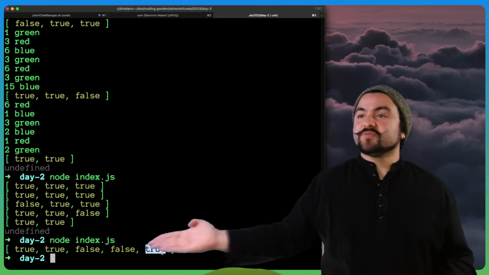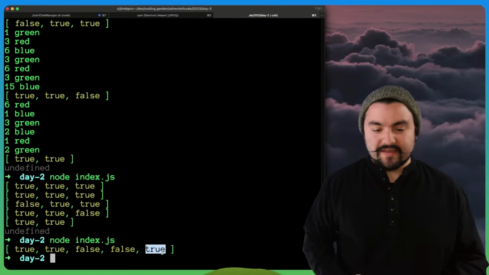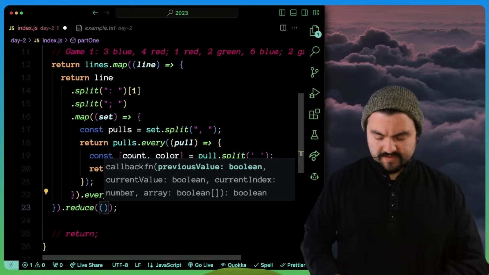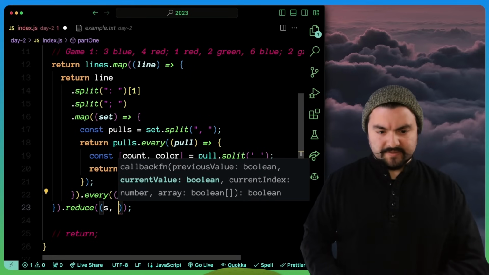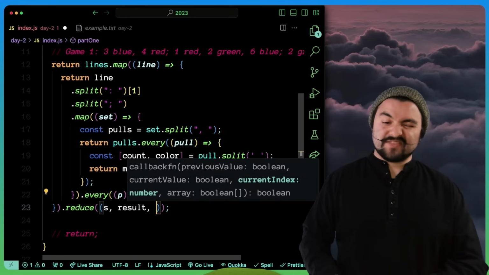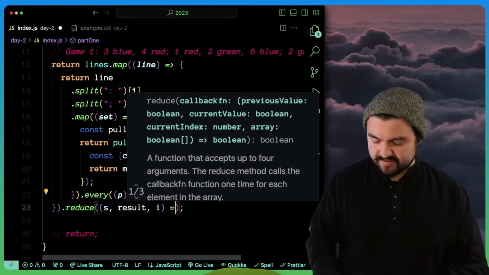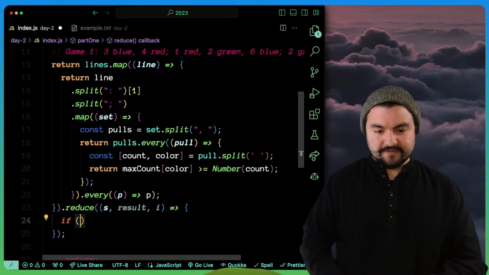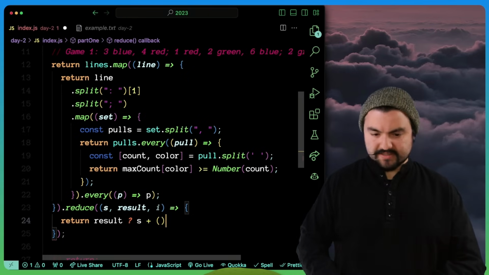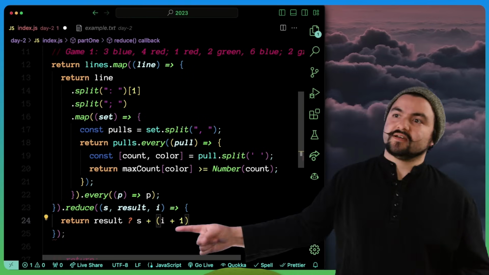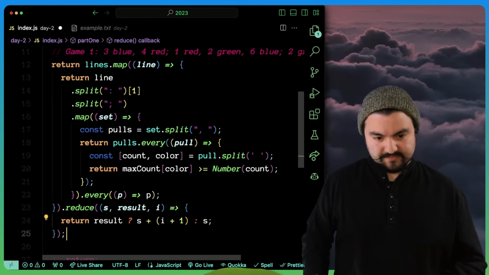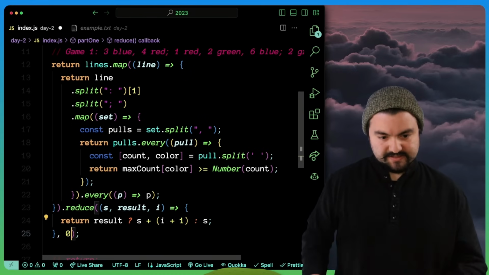Now, each one that is true, we take that game number and we have a total sum. So we're going to reduce that whole thing. We have the total sum, we have the game result, and then we have the index. I'm going to use the index as the game number. So if result is true, then we want to return sum plus I plus 1 because index is 0 based. Otherwise, we just return sum. And we start the whole thing off at 0.